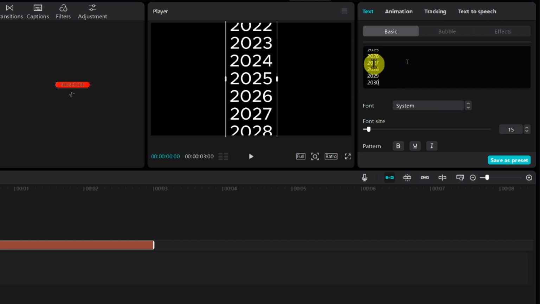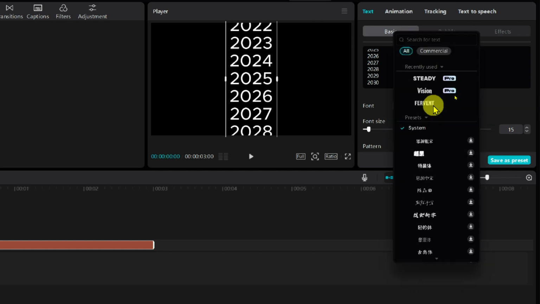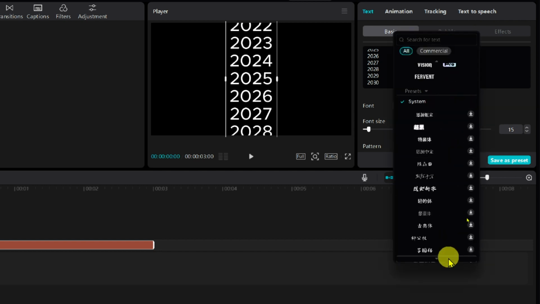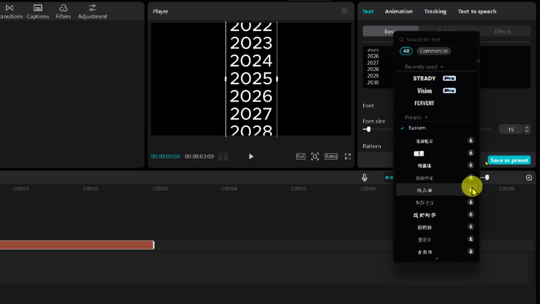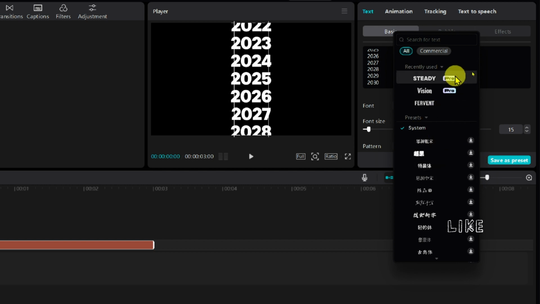Change your font family and size. Choose a bold font style and increase the font size to make the text more visible. I will use the CY steady font and increase the font size.